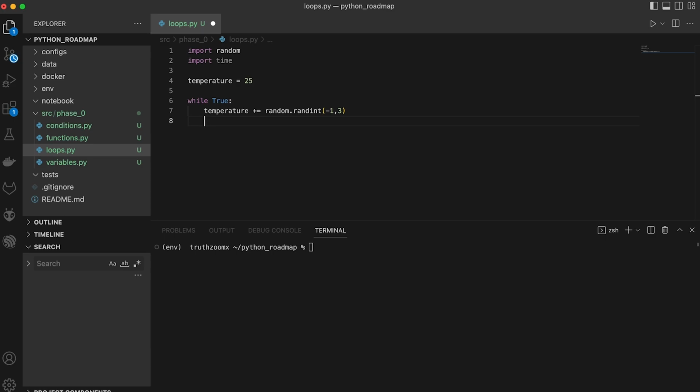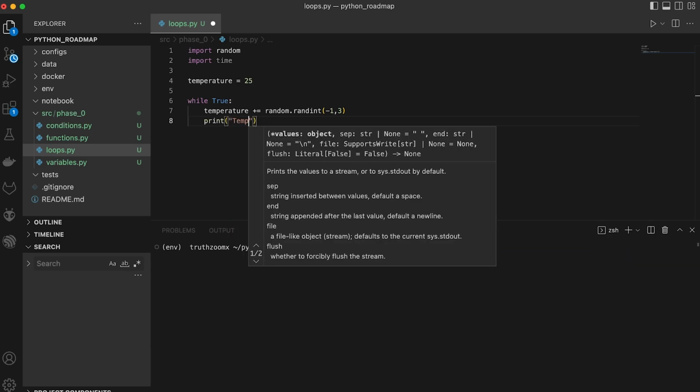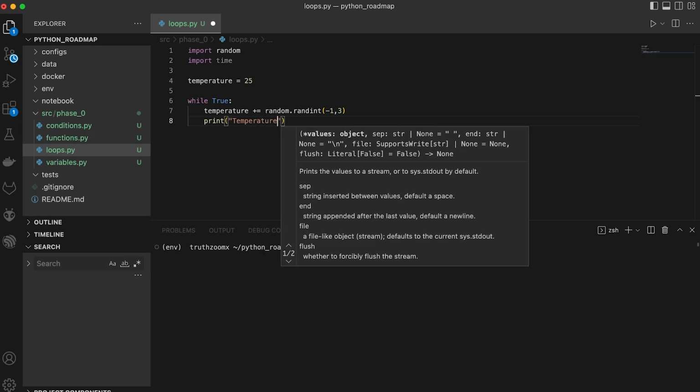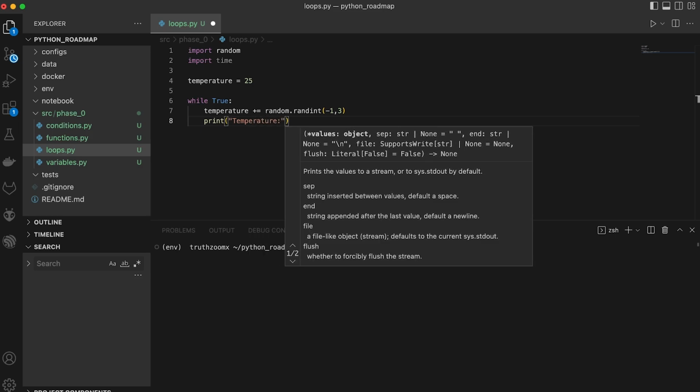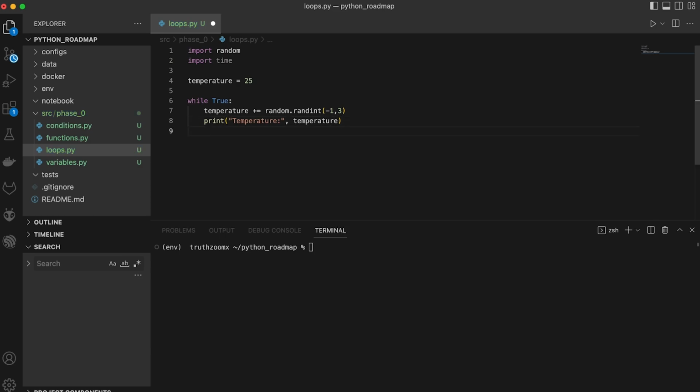Then we want to print the current temperature. So we'll do print, and then temperature, and just print the value of the current temperature at that particular moment. So we'll print the current temperature so we can observe the system.